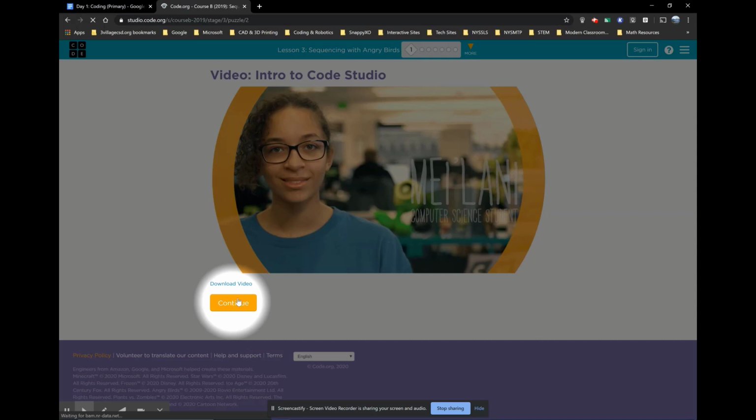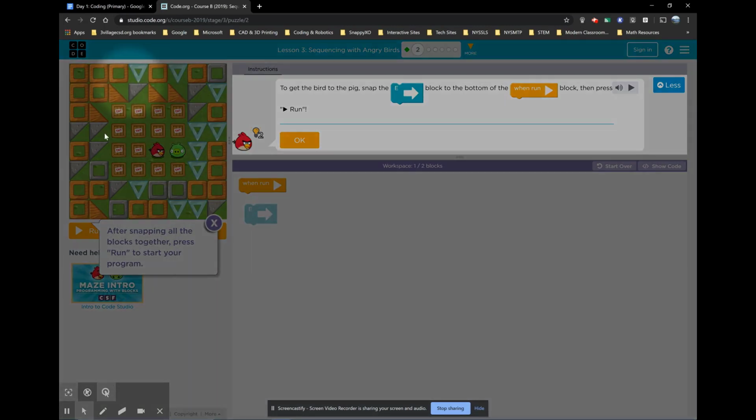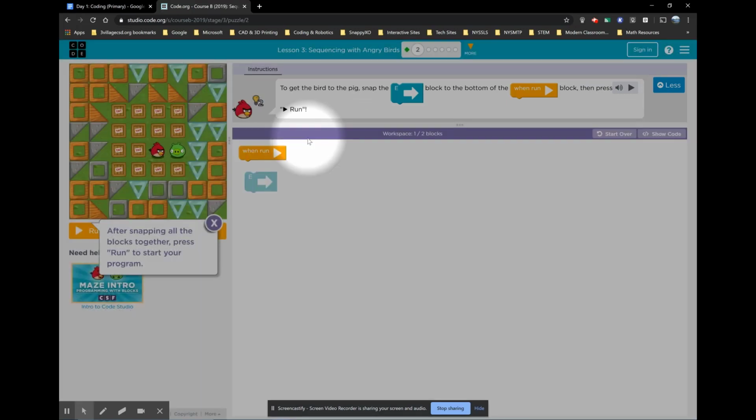Okay, and then once you're done with that, you can click the orange button, continue. It'll take you to the programming page. And the way this is set up, this is where the program is run. This is where your child builds the code. And these are the directions of what they have to do. If your child has trouble reading the directions, they can press the play button here. "To get the bird to the pig, snap the east block to the bottom of the when run block, then press run." Okay, not the best reading, a little bit robotic, but at least it gets it done. Child can click OK and then get started.